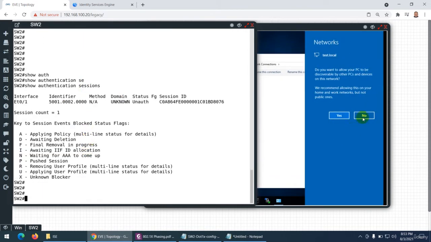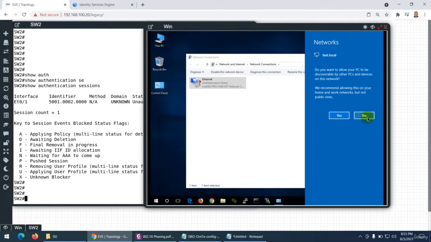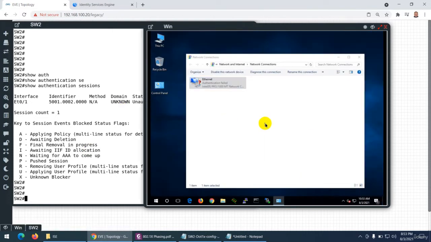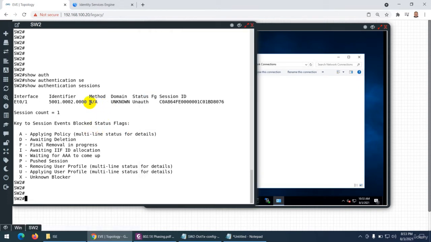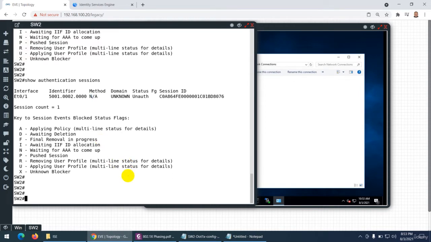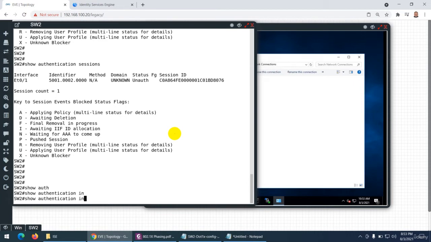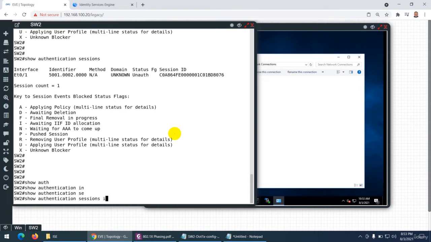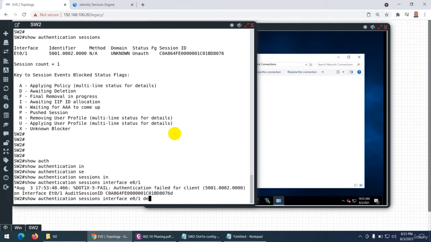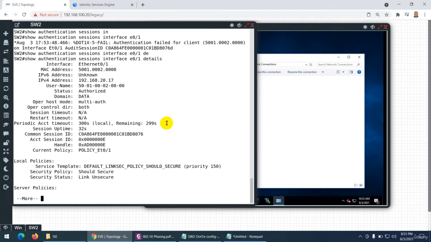You see I'm connected even with a wrong username and password. I put 123, even though the correct password is abc@12345, but still I'm connected. The method is unknown. If I check again, this is my MAC address. If I say show authentication session interface E0/1 detail, let me go to detail.